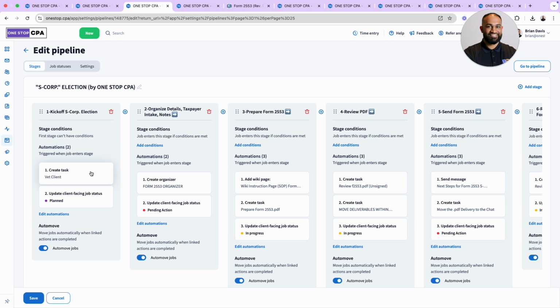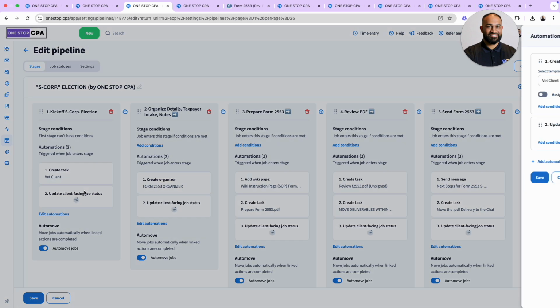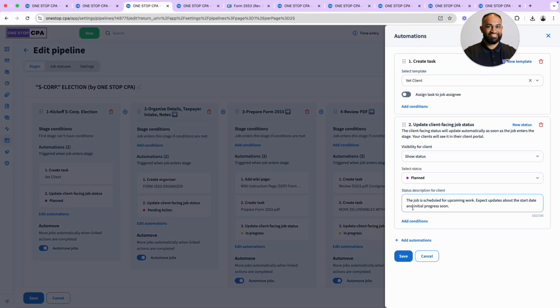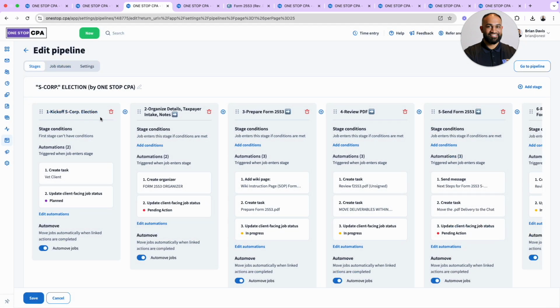Stage 1 is the kickoff. So the client gets an update that says progress coming soon, and I have a task there for myself to vet the client. A reminder for me to say, hey, before we sign this person up, set them up as an S-Corp, let's let them know the filing requirements, the compliance burden, make sure that they're ready for that. They got to set up payroll. Let's have that conversation. Once we mark that as complete, it will automatically move over to stage 2. So you see auto move. Once this is done, it's going to auto move to stage 2.